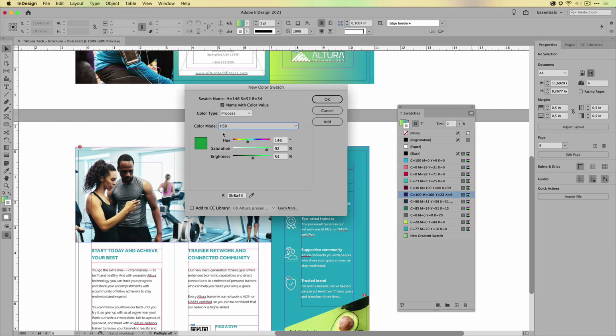HSB stands for Hue, Saturation and Brightness. You might have seen this referred to as Hue, Saturation and Lightness, which is the exact same thing. So the principle is very easy. On a 360 degree wheel, you basically choose the hue, like the color tint that you are looking for.